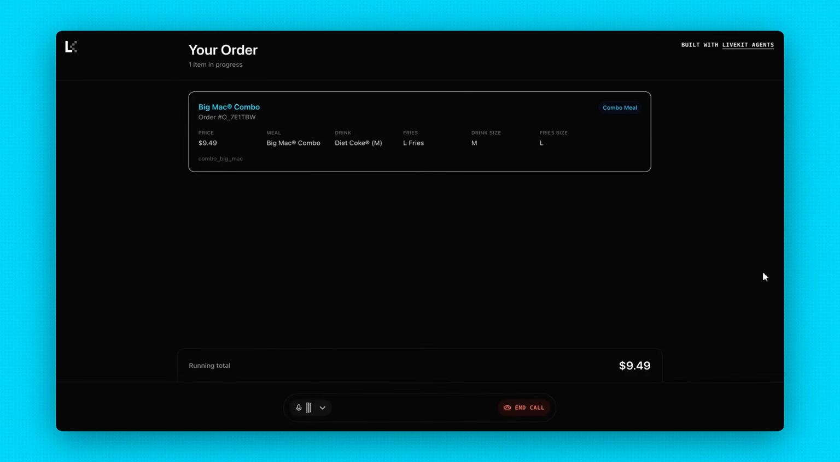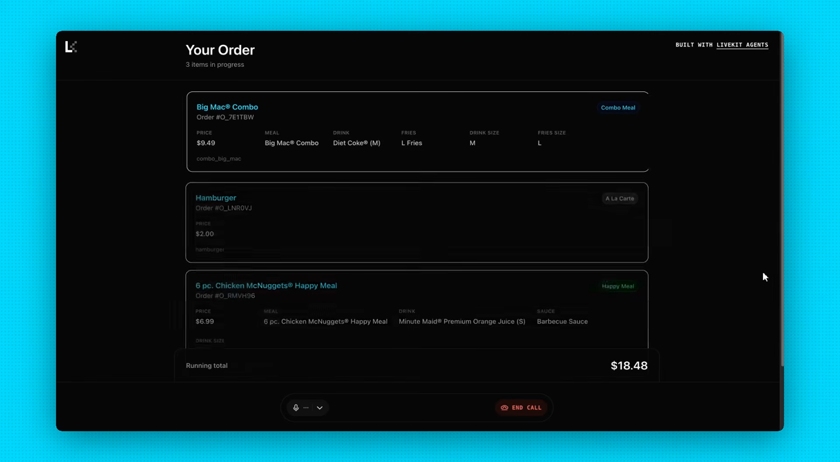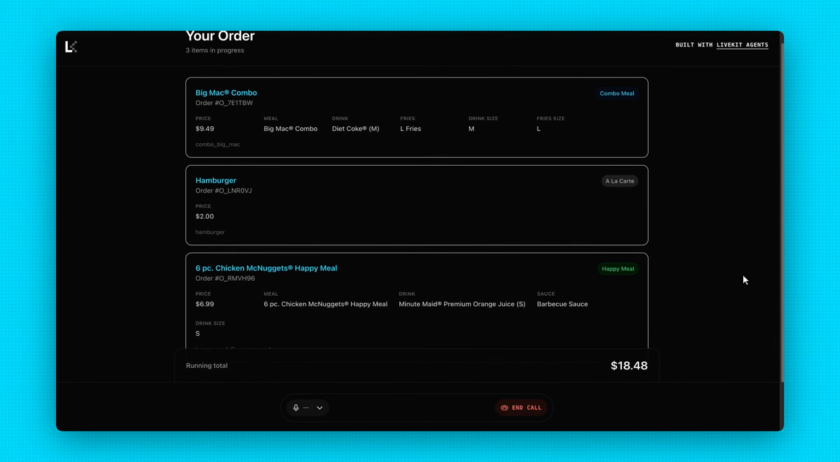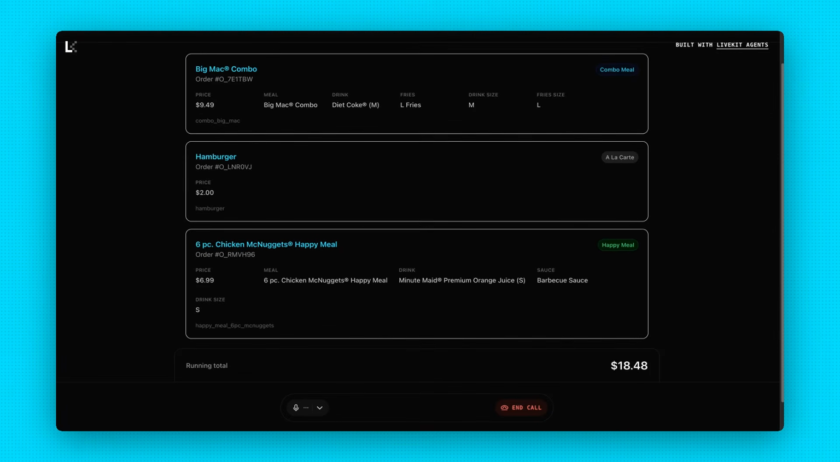Yeah, can I just get a hamburger on its own and then a 6-piece nugget meal with barbecue sauce and a small orange juice? Got it. Added 1 hamburger and a 6-piece nugget Happy Meal with barbecue sauce and a small orange juice. Anything else for you today?